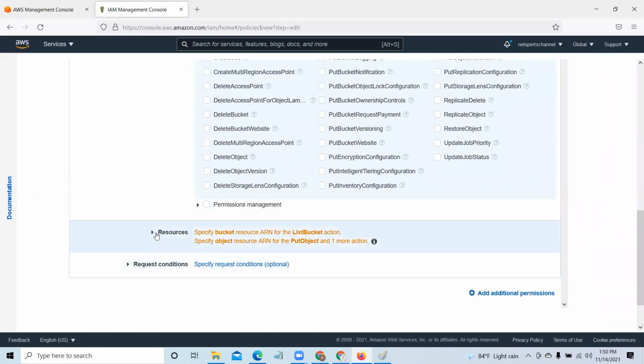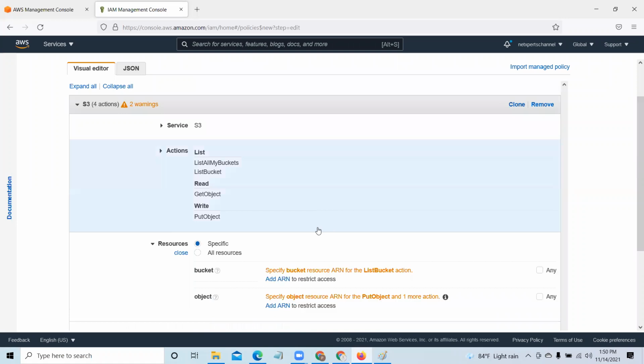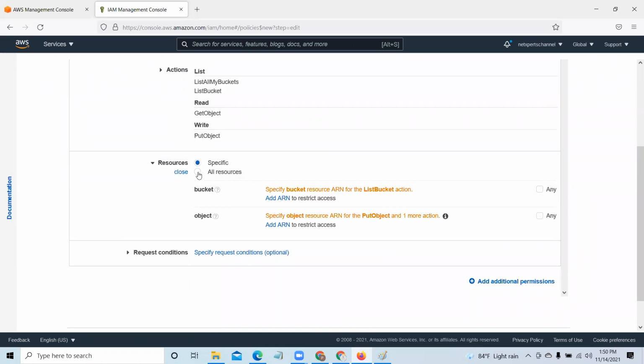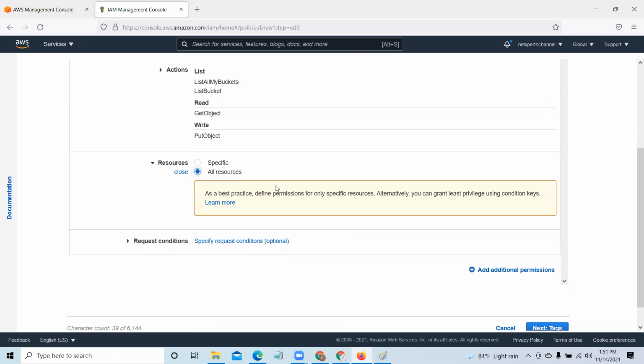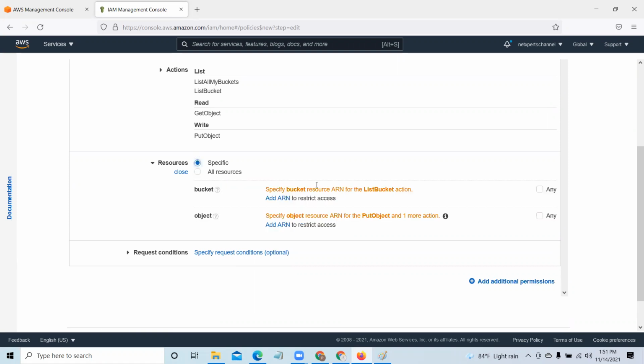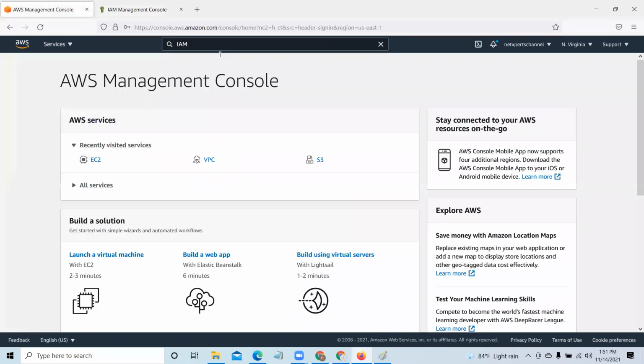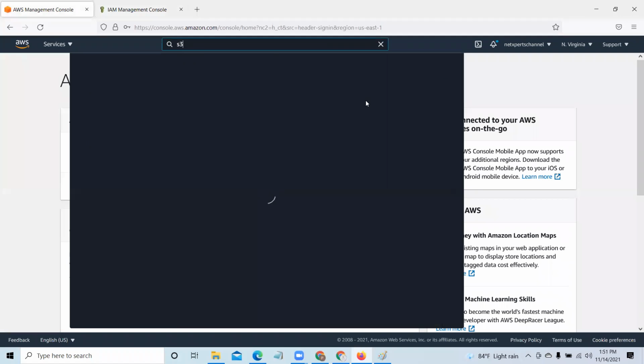The resource, okay? You have to choose the resource here. You are going to assign to all the S3 buckets or a specific bucket. If you choose a specific bucket, then you have to give the particular bucket name, ARN, Amazon Resource Name, right? Let me choose specific, and I'm going to give the particular bucket only. Now let me choose S3 and see the available buckets here.